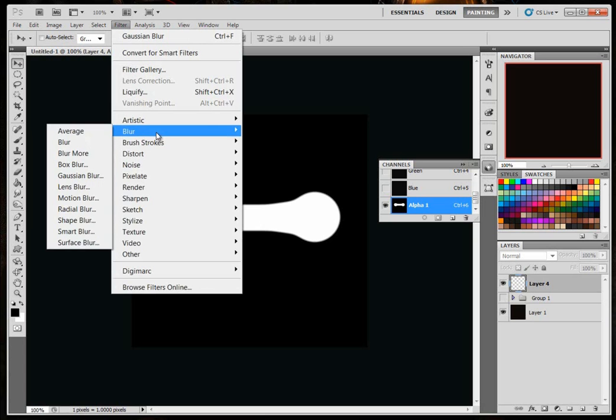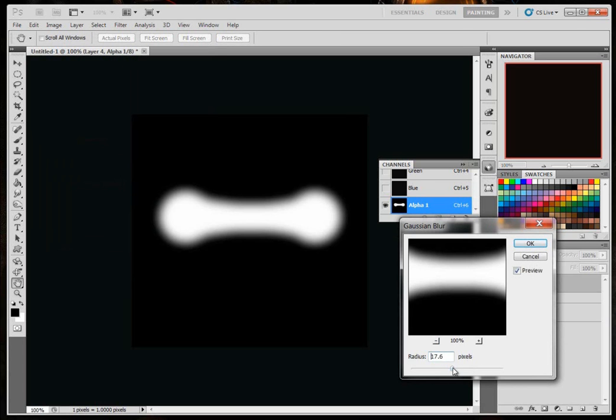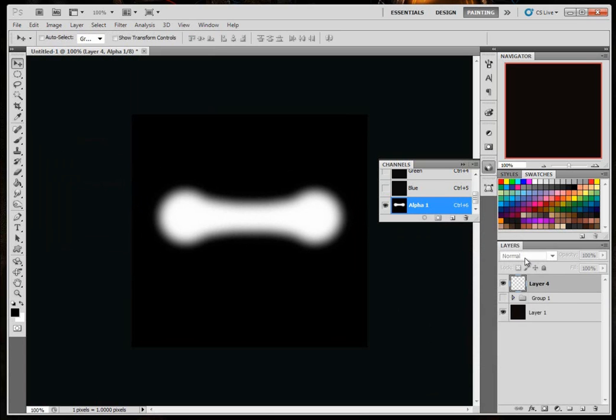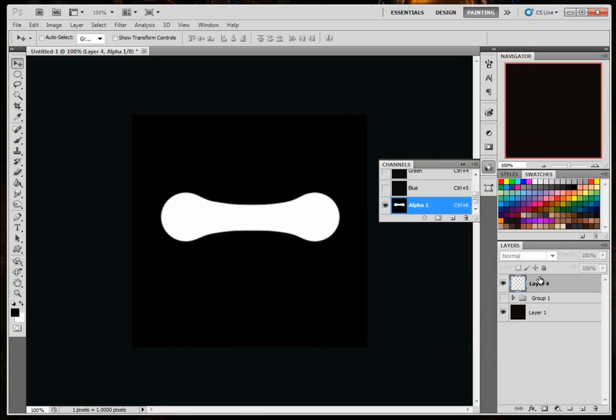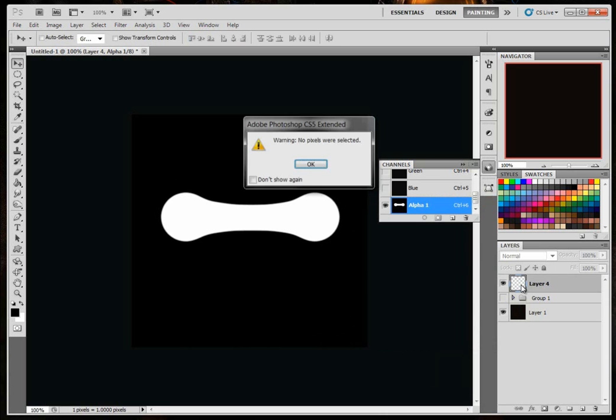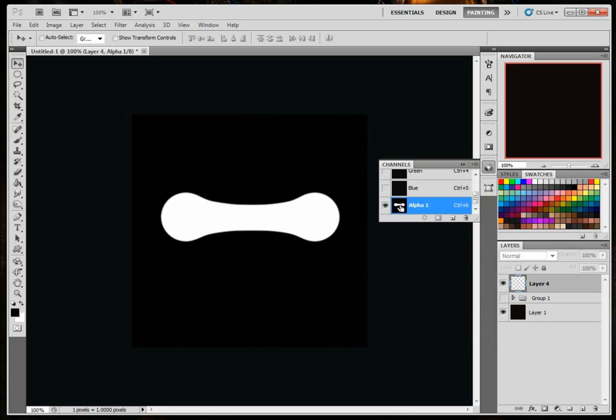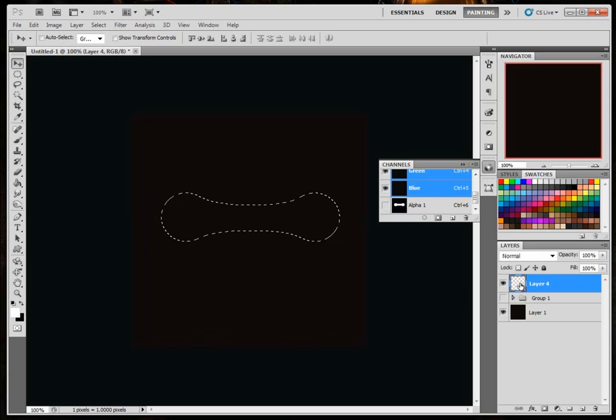So we want to come to Filter, Blur, Gaussian Blur again. Quite a high blur. Click OK, Control, press the letter L for Levels again. Yeah, that's okay for me. Hold Control, and when your cursor looks like this, left mouse click in your Channels, sorry about that. Then click your layer. That means we're back in Layers now, we're out of Channels.